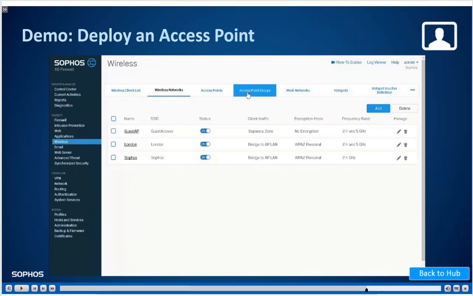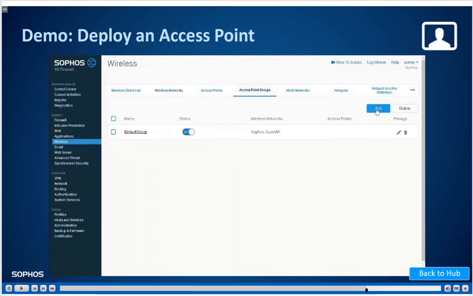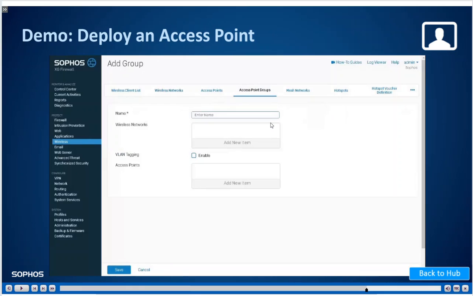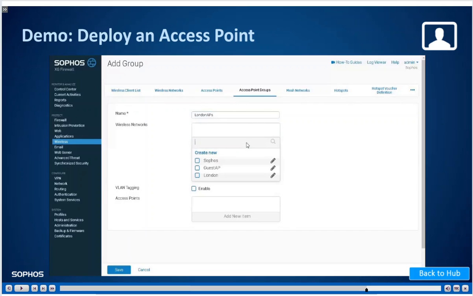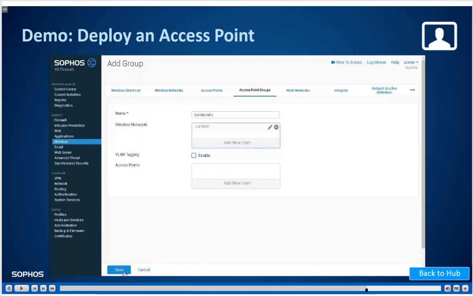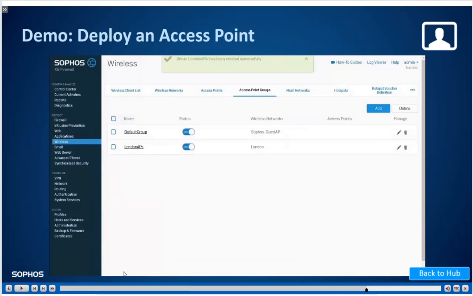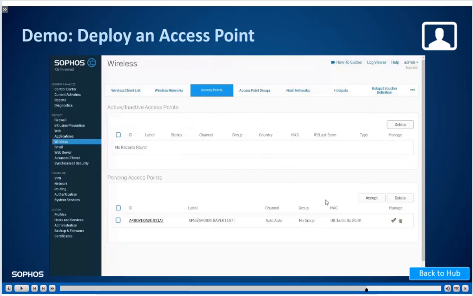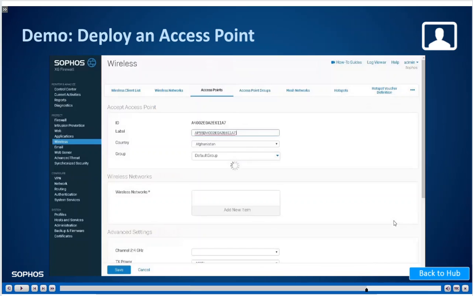For ease of management, an access point group can be created, and wireless networks can be assigned to the group. Any new access points will appear in the Pending Access Point list and must be accepted. Once this is done, a label can be assigned, and they can be added to a group which will add any wireless networks as well.